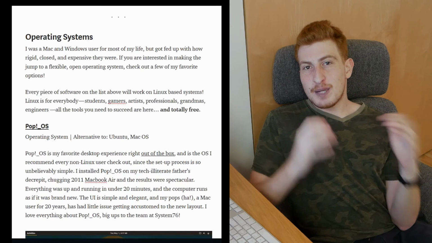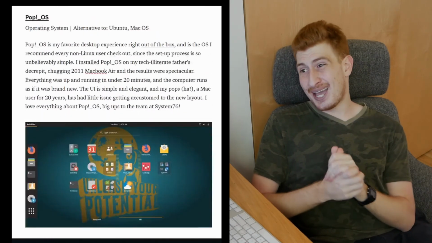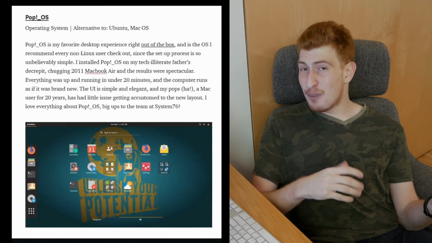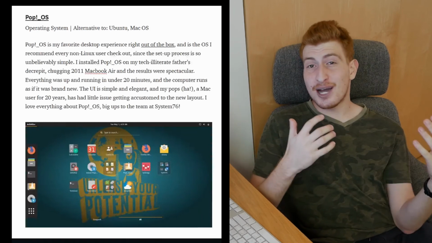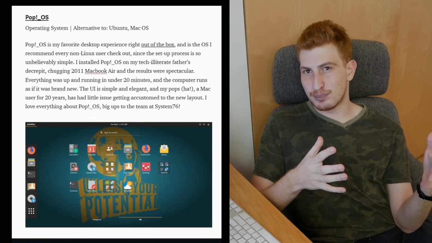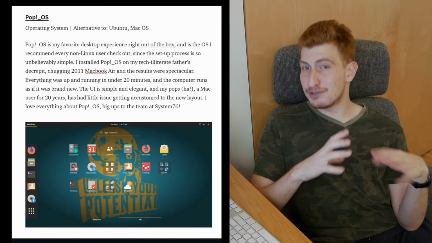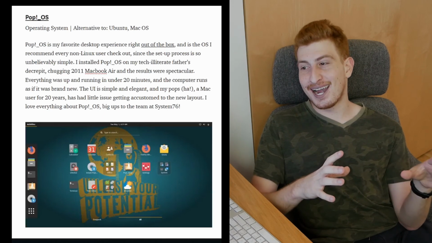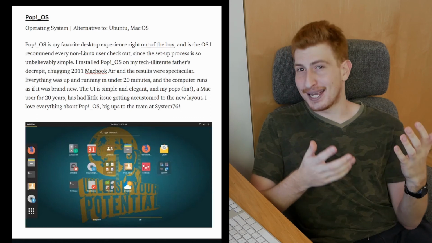So for people that are interested in making the jump to Linux, I recommend Pop! OS. It's based on Ubuntu, and it's my favorite desktop experience right out of the box. I mean, the setup process is unbelievably simple. Anybody can do it. I recently put Pop! OS on a decrepit, chugging 2011 MacBook Air that had adware. It couldn't run anything. It was too old.